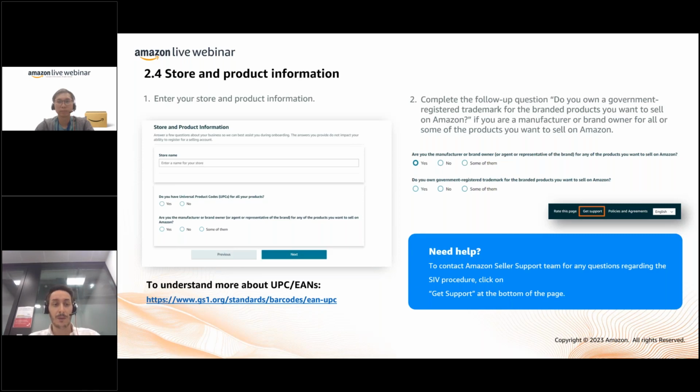Right. Once you enter the store name, on the right-hand side of it, you're going to see if the store name is available immediately or if you have to change it to a unique store name.